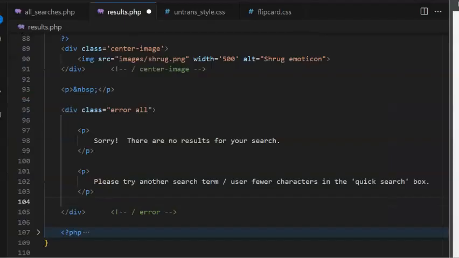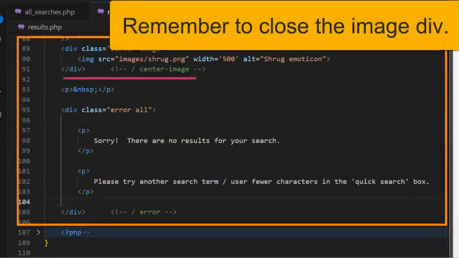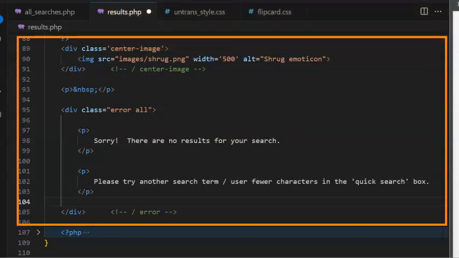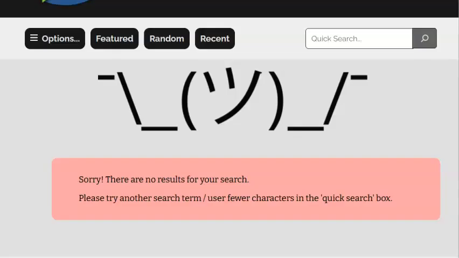Underneath our image, we can put in an extra paragraph, and then we can put in our div to display the error, where I've just apologized that there's no results and suggested an alternate way of getting results. Now, if there are no results, we get the no results page as expected.